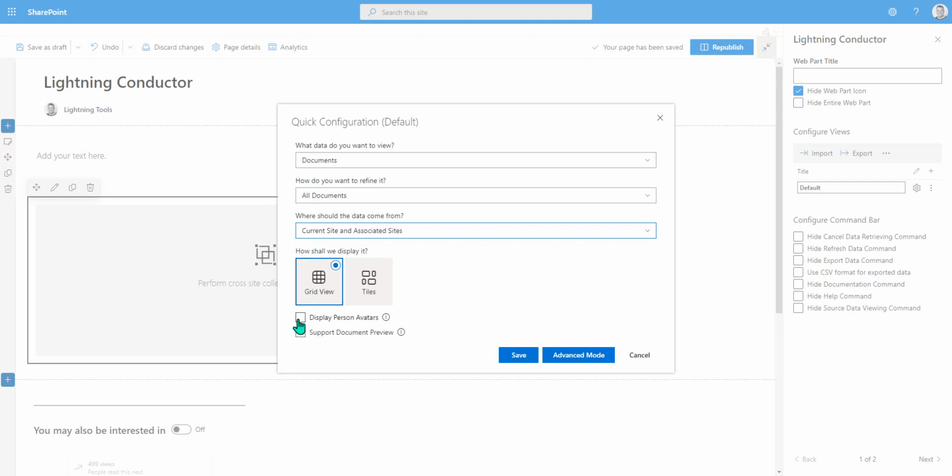So for this one, we can display person avatars, which is basically the people icon, like you see in the top right corner here, and will show up against any type of person column inside the document library. So for that, it will be the created by and the modified by. And you'll also be able to get to the person's people card through that avatar as well.